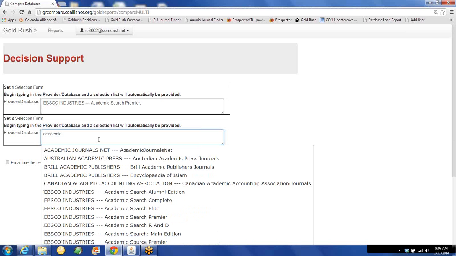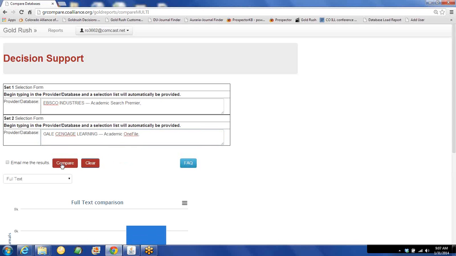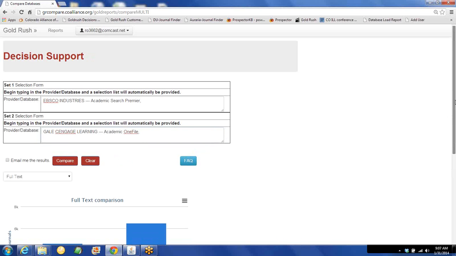I can do this by starting to type in the database name or the vendor name, whichever is more convenient for you. And so once I have my databases, then before I click compare, if I want the results of the comparison to be emailed to me, I just check this box here. So I've clicked the compare button. I'm going to scroll down a little bit.